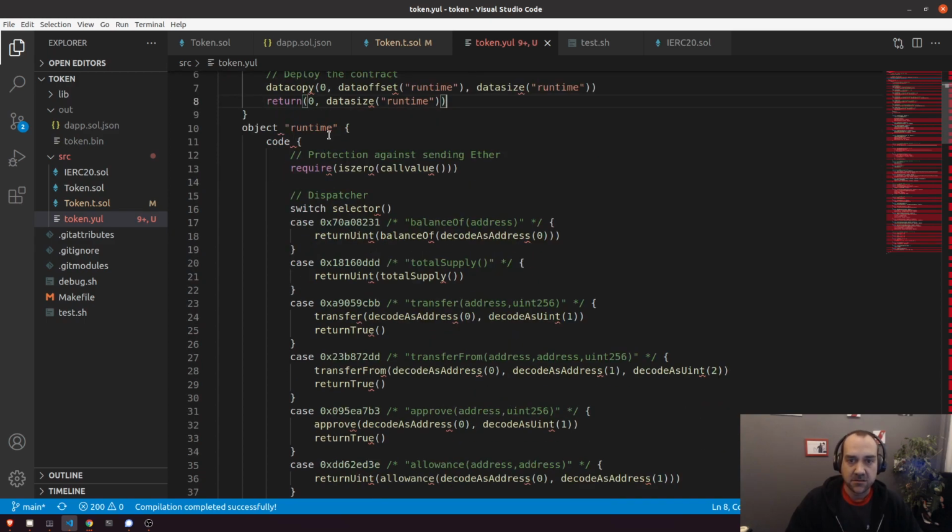Let's go over the code. Protection against sending ether. So way back in Solidity, you could, I don't know if this was in version 0.3 or 0.4 something, when they added payable. This is what prevents sending ether to any contract that doesn't have a payable function. So what it does is it requires that the call value is 0, otherwise it reverts, right? This is the first thing that it does.